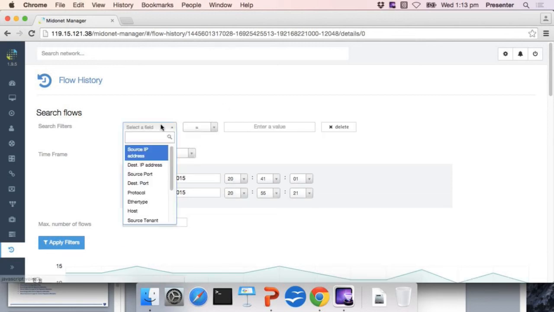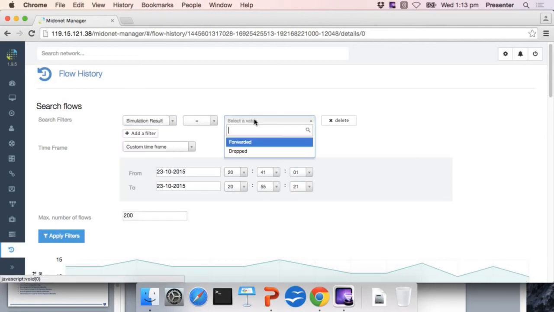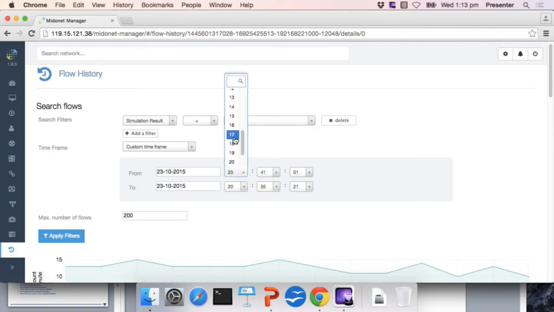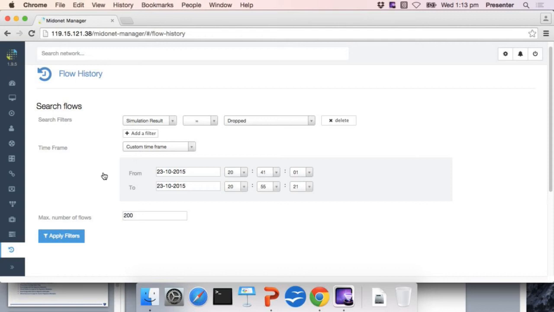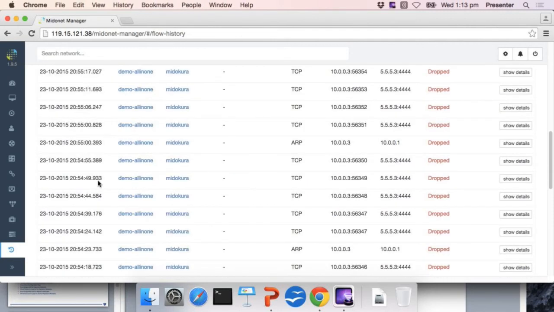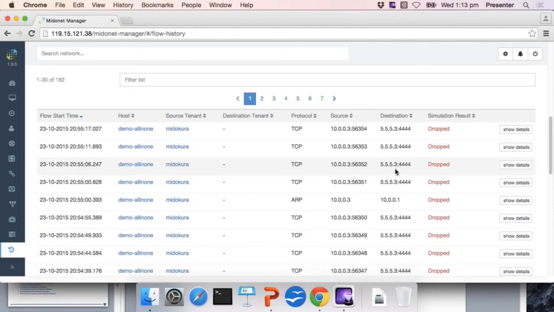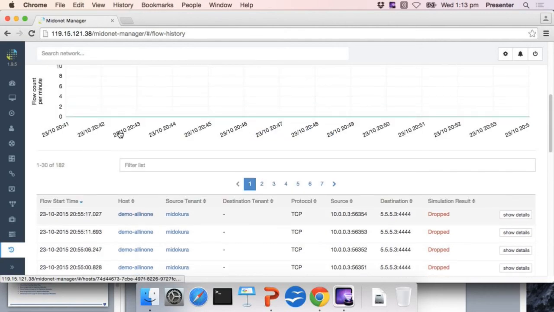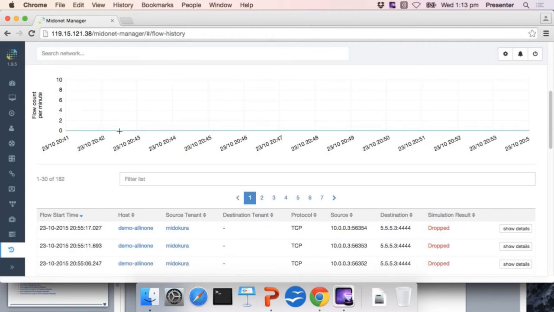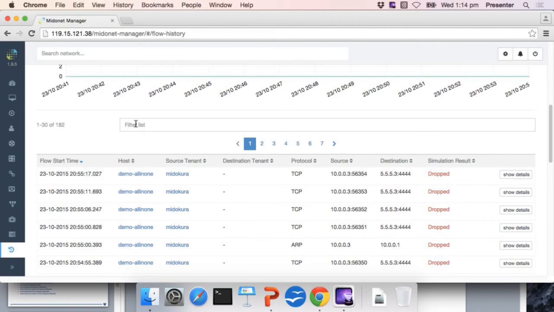So you can further filter based on a bunch of options here. Let's say we want to look at everything that was dropped in this certain time frame. Just apply that. As you can see, the final results are just everything that you would choose to filter on. So that's just a sneak peek on revealing more of the information, providing context behind the logical networks that are created within OpenStack Midonet environments.